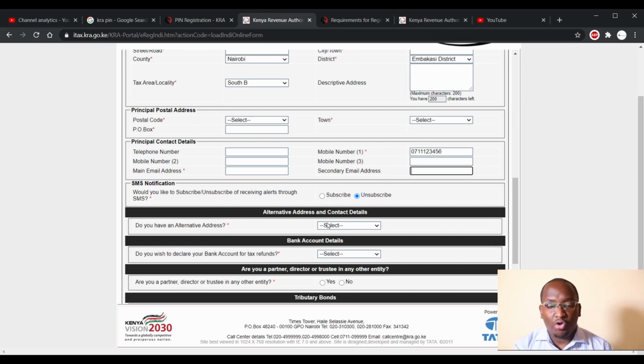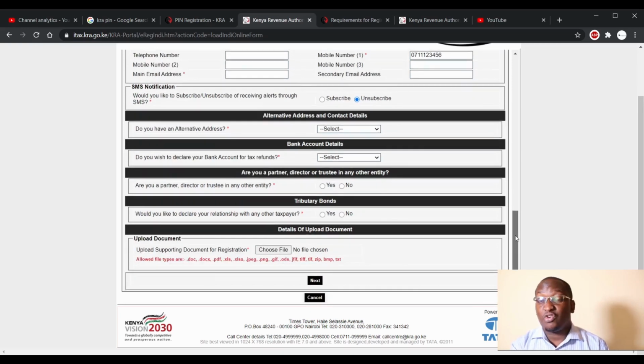Then do you have an alternate address? Here you say yes or no. Then would you like to declare your bank account for tax refunds? You say yes or no. If you have a bank account, you can actually place it here. But if it's your first time to apply for a KRA PIN, then that means you don't even have a bank account. So that's okay.